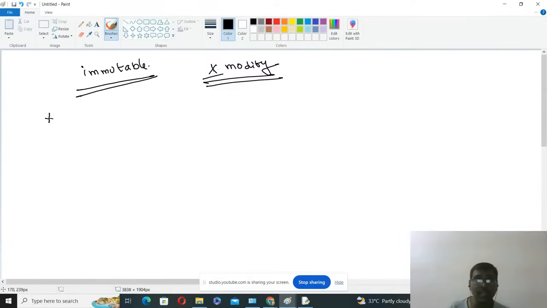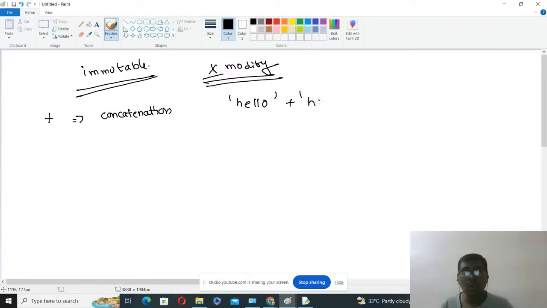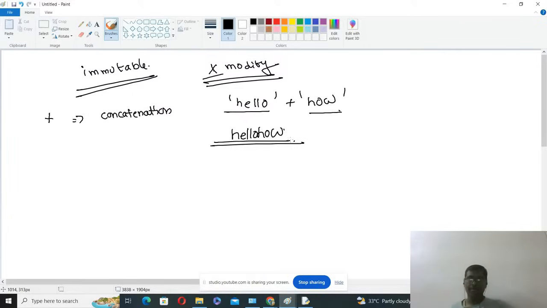Just for understanding, assume plus. Plus is used for concatenation. If you use plus between numbers, it returns addition. If you use plus between strings, concatenation means combining. For example, hello plus how. If you write S1 plus S2, what is the answer? Hello how. The two strings are combined like this. Clear? Now I will show you the concept of immutable in two ways.